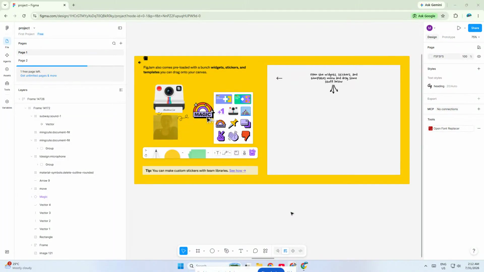In today's tutorial, I'm going to show you how to create a paperclip icon in Figma in just a few easy steps. This is a super useful trick whether you're designing a UI, building a mockup, or just need a clean attachment icon for a project. Using Figma's plugin system makes this process fast, simple, and beginner-friendly.